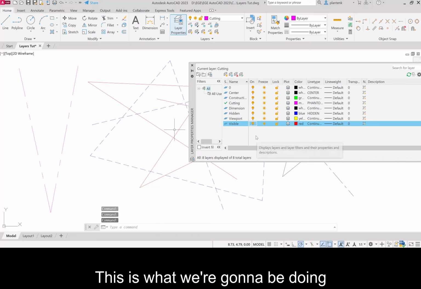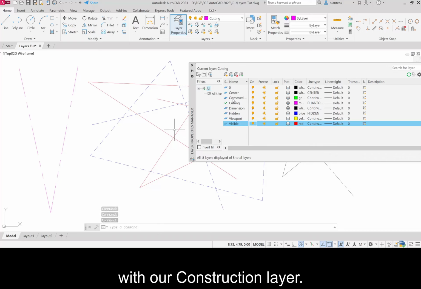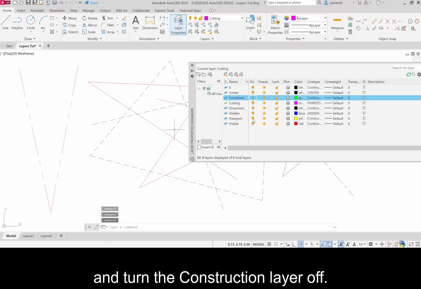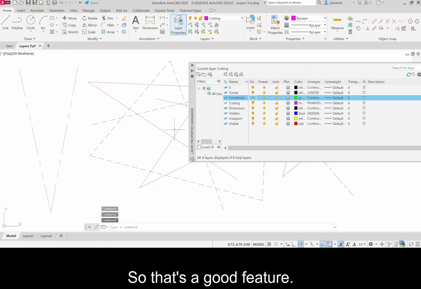This is what we're going to be doing with our construction layer. So our construction layer we use to just help us draw. But in the end product, we don't want it on, right? We don't want to see it. So when we're done drawing, we'll just go in here and turn the construction layer off. So that's a good feature.